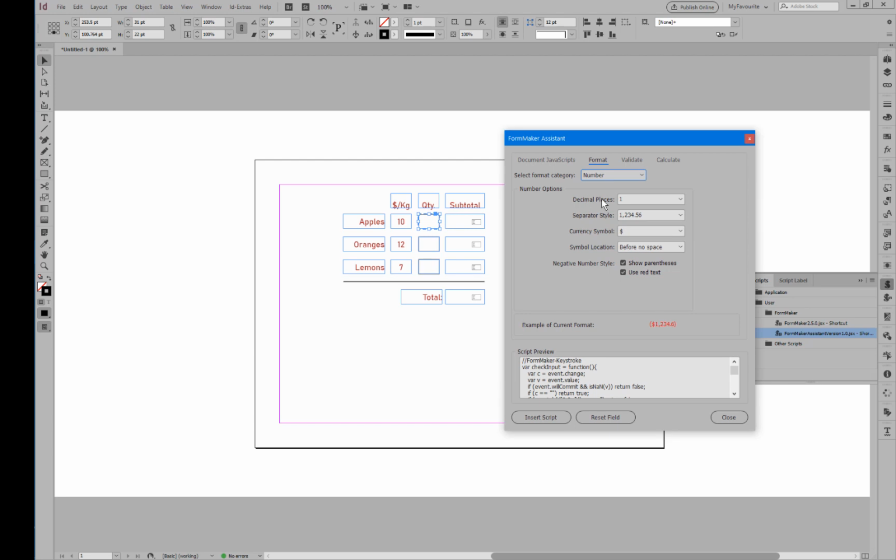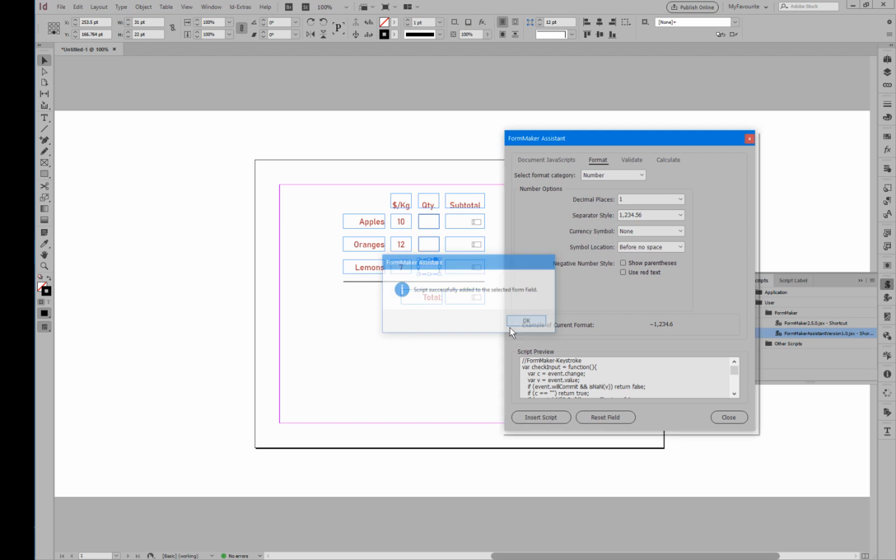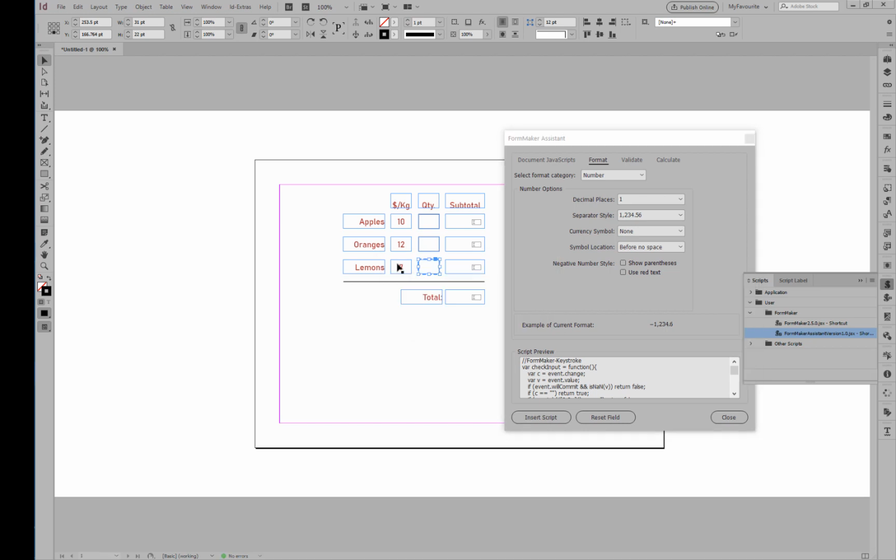So this looks good. 1 decimal place, separate cell. Quantity doesn't need a currency, so no currency symbol. Symbol location therefore isn't relevant, and you can't choose a negative quantity. So these are the options that we want, and once again I'll click on Insert Script, and that's done for this. And seeing as this field is the same, I can just use the same options here and here 3 times, and that's done. Now let's do the subtotal.